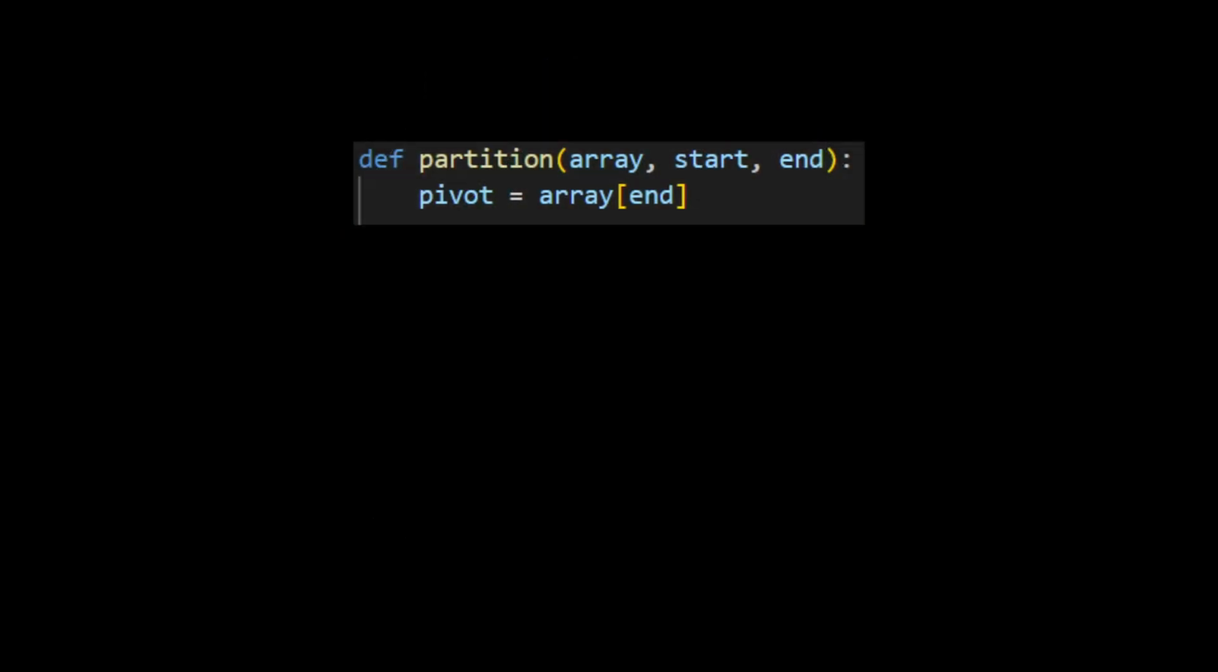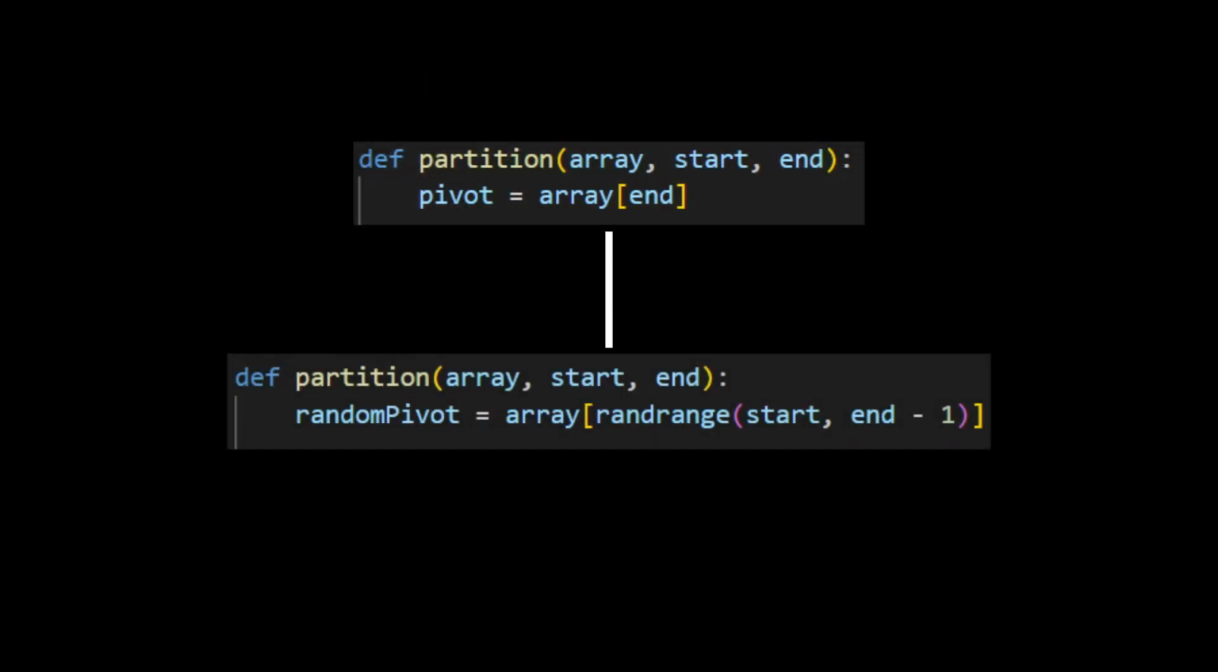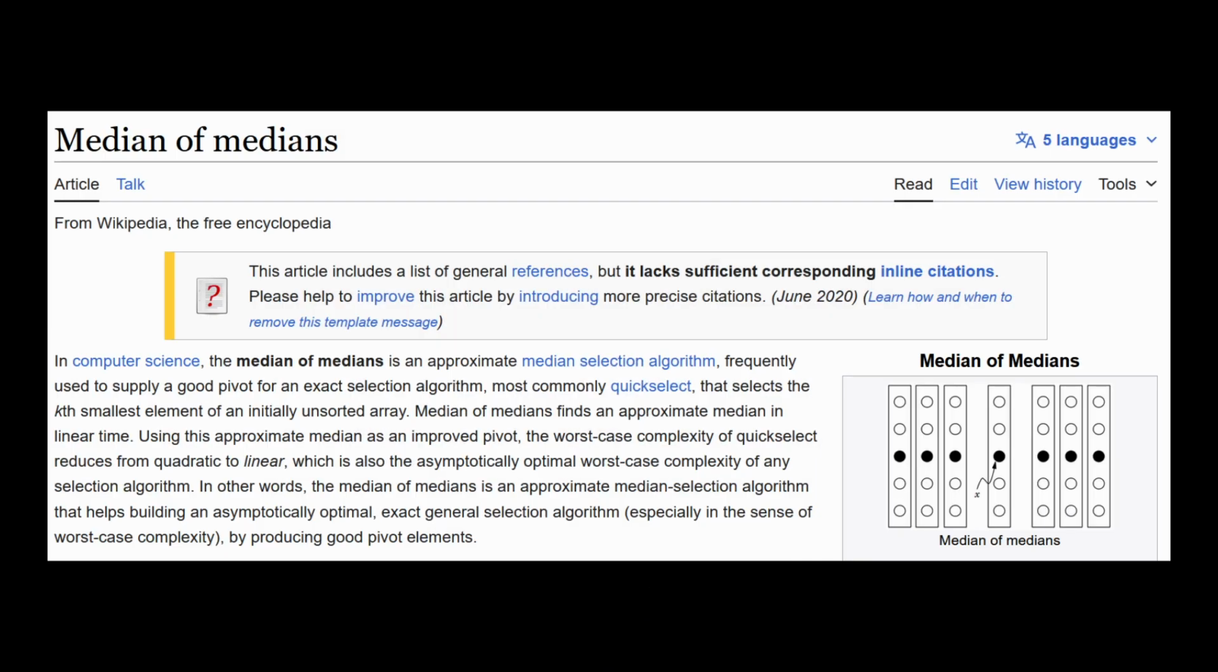We can mitigate this risk by choosing a random element as our pivot each time. Like I said before, there are even more ways to choose a pivot that ensure we are almost splitting our array in half each time, one of which is called the median of medians, but I will save that for another video. Now let's take a moment to analyze the runtime and space complexity of QuickSort.